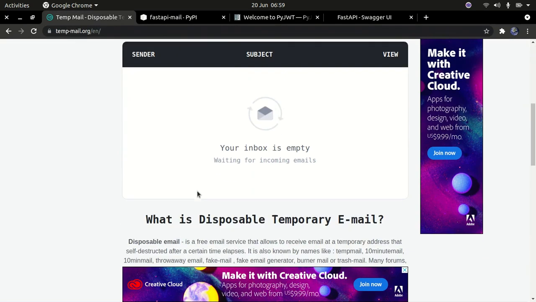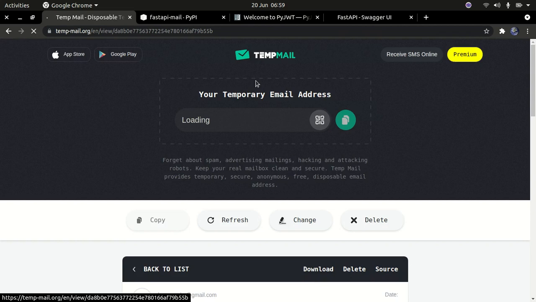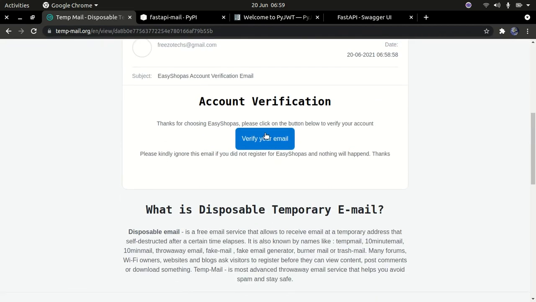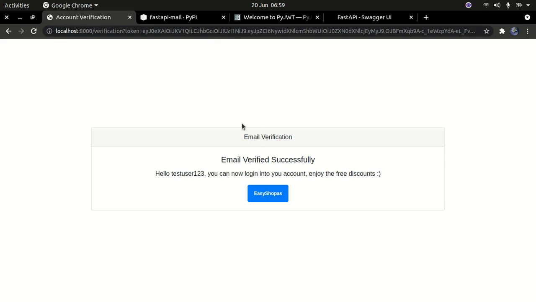So I'm going to go to my email inbox here, and then try to wait for that email. You can see we have that email right there. That email just popped up, and if I try to open it, I'm going to get this email right here. So if I click on verify my email, so verify, and it's going to take me to this page here, telling me hello test user 123, you can now log into your account, enjoy the free account. So now that shows that our email verification procedures work.